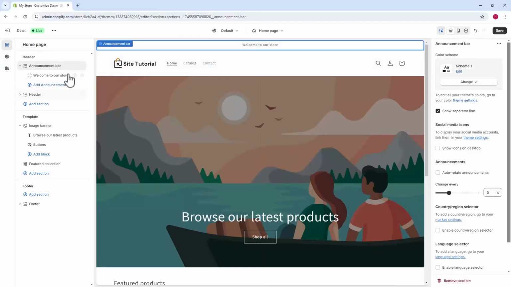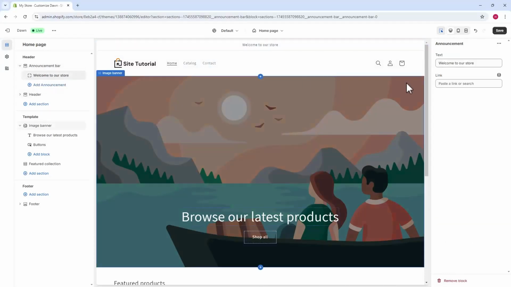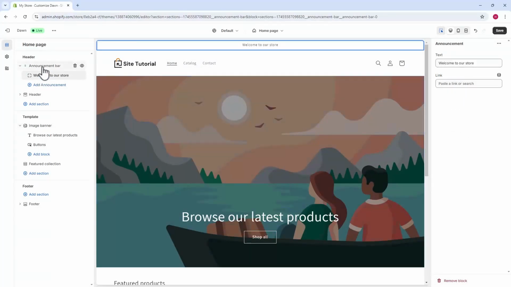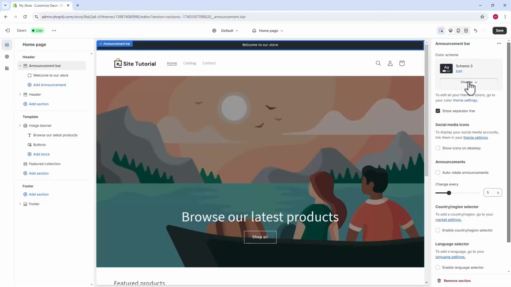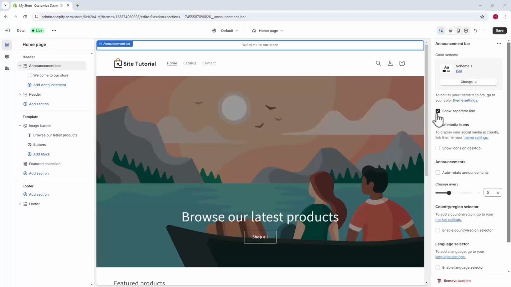Then you can click to change the text or add a link to a page if you want it to be clickable. You can also edit the announcement bar by changing its color. You can choose any color you want, as you have access to all color schemes. You can change it to another color if desired and add a separating line between the announcement bar and the header. You can also add social media icons.